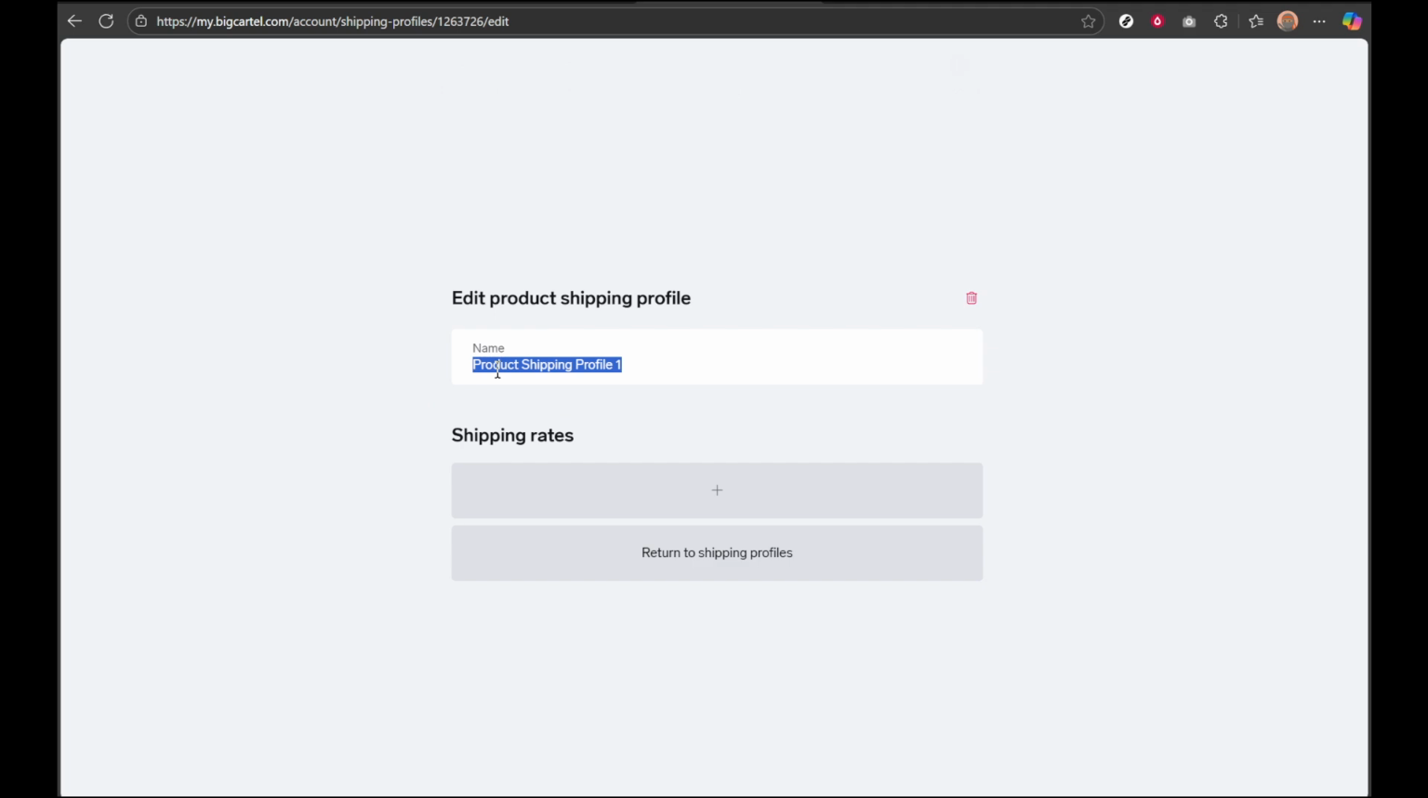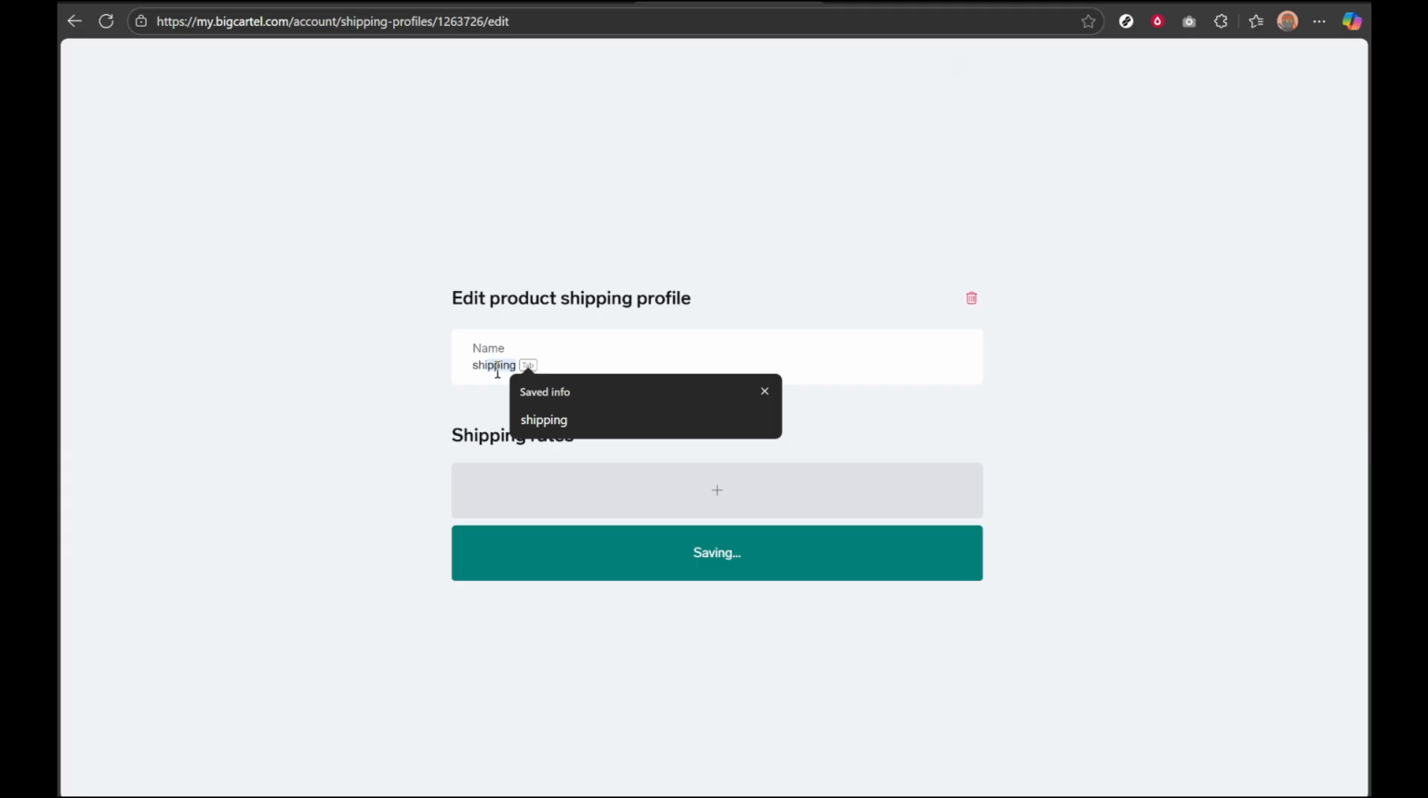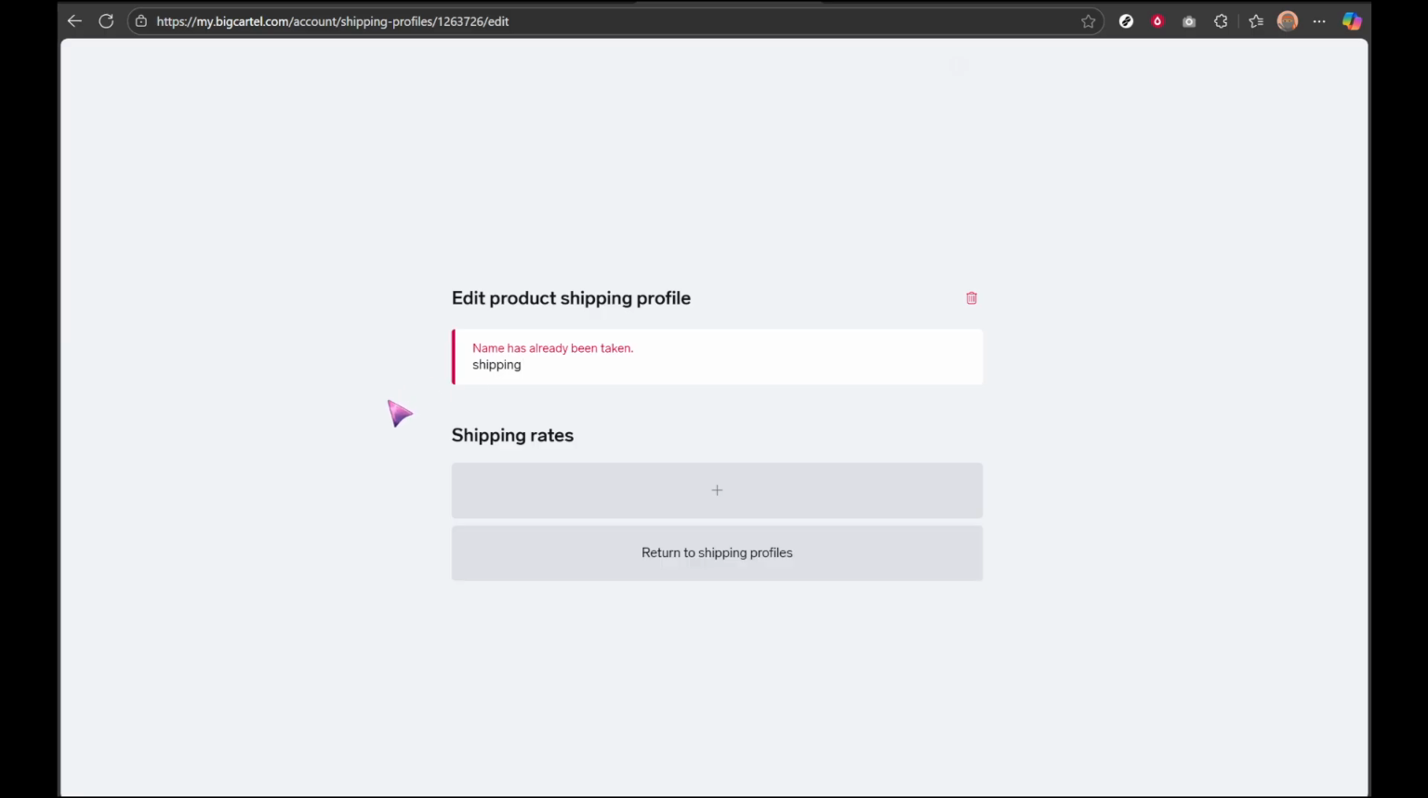After you've typed in all the necessary information for your shipping profile, it's time to save your settings. Look for the highlighted section at the bottom or top of the page. It usually says Save Changes or something similar. Clicking this will ensure all your settings are locked in and ready to go.